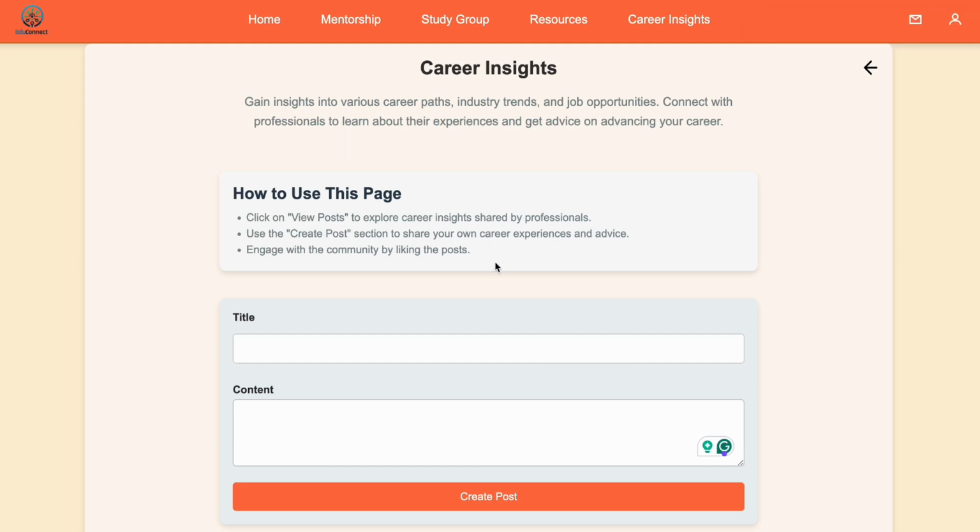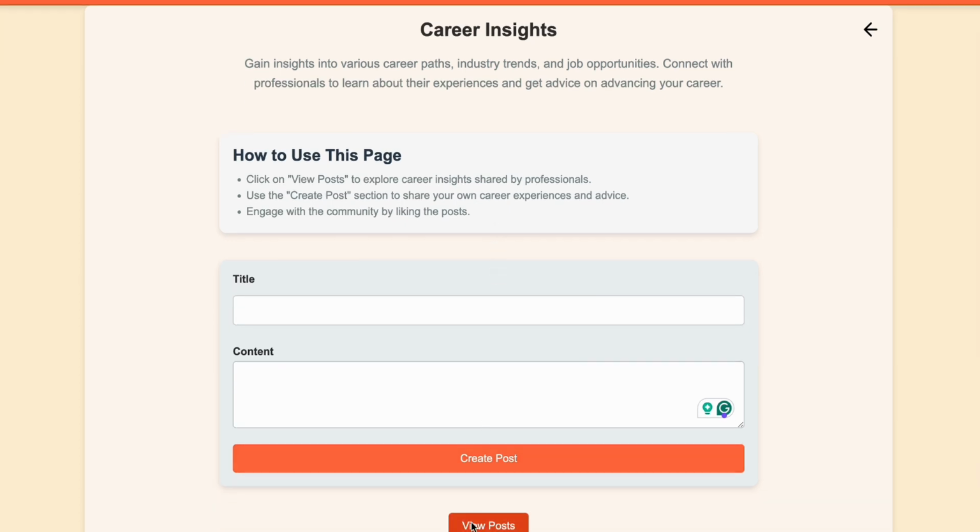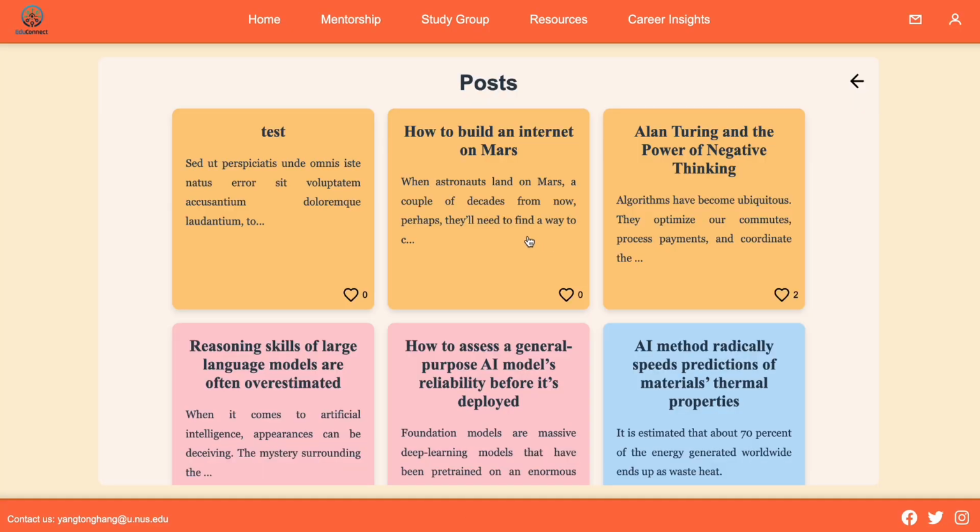Clicking on the View Post button should navigate the user to the View Post page. When the View Post page is loaded, it should fetch and display the posts shared by students or professionals. Let's like a post by clicking the like button. The like count should increase, and the button should indicate the post is liked. Clicking the button again should unlike the post.